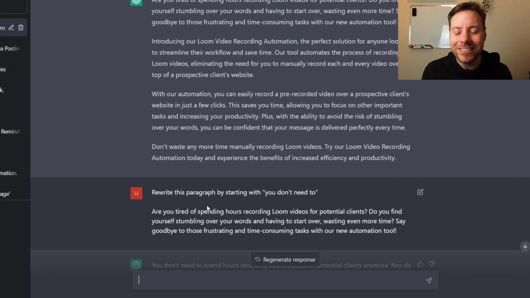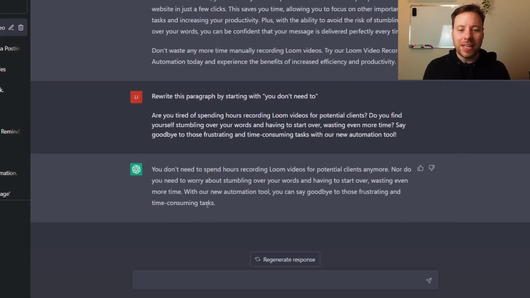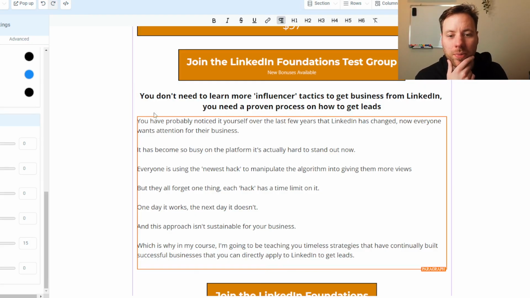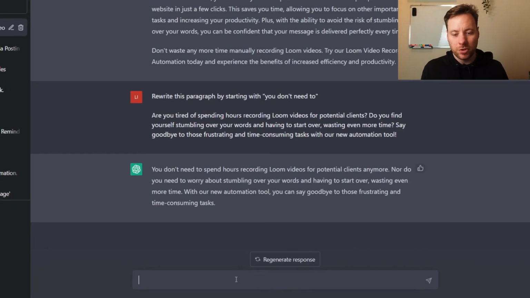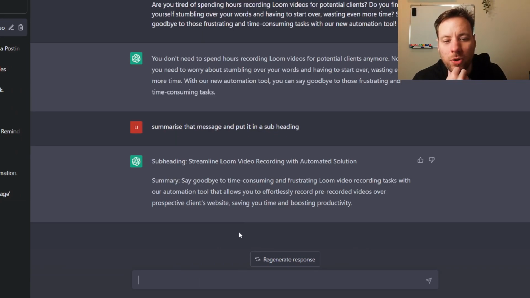No one wants to read cheesy copywriting. What we're going to do with this is try to come up with a subheading for it. I want this type of subheading right here. I want it to summarize this and put it in a subheading. Okay, so summarize that message and put it in a subheading. Streamline Loom or video. Maybe summarize didn't work.